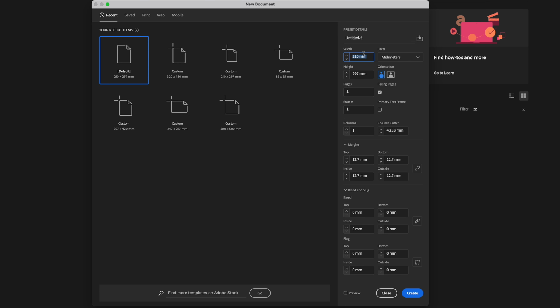And the width of the document, if we are going to do it portrait, would be 450 and the height would be 640. You can always change the orientation anyway if you wish. Facing pages, going to switch that off because it's not a brochure that we're designing. Single page is good. Just one column is okay as well.